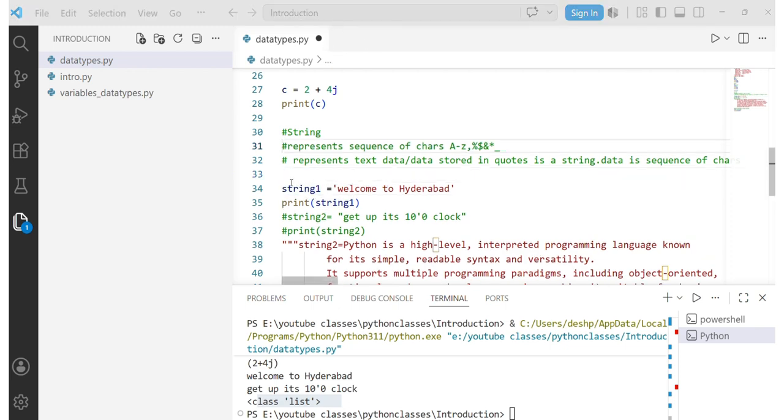A string uses single quotation, double quotation and triple quotation to represent the text. It may be single, double or triple. I will explain when to use double, when to use triple and when to use single. Here, for example, for this simple sentence, welcome to Hyderabad, we are using single quotations to represent a string. If we print it, we get welcome to Hyderabad, right?